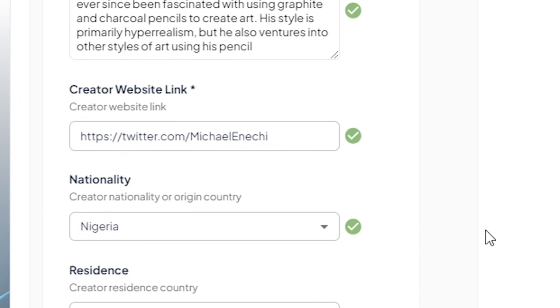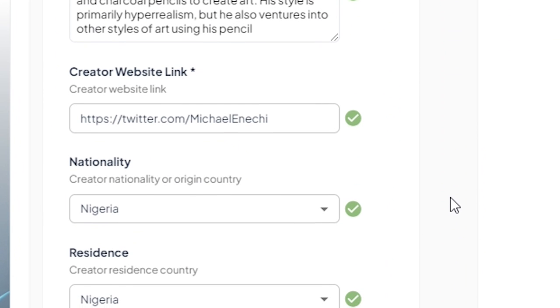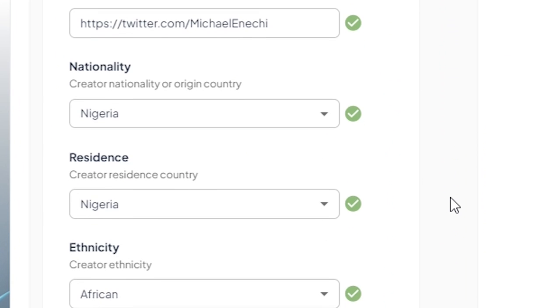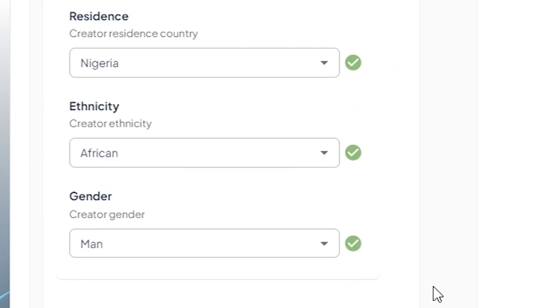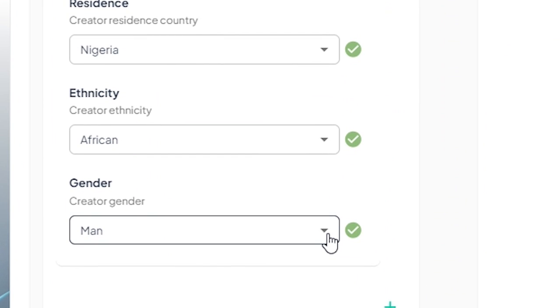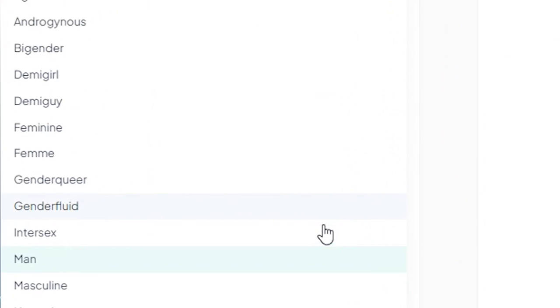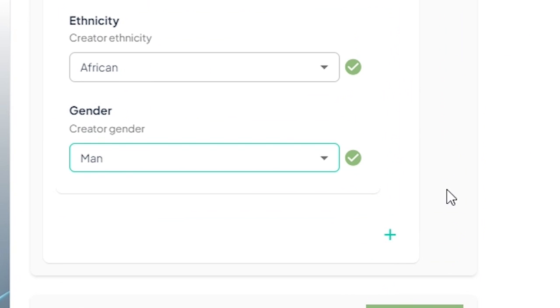If you have an IG account, you can also use that. Something that is just well organized, so that when people come in, they can get to know you straight away. That's something that's going to help in people validating who you are, just getting to know you more. So nationality, I'm Nigerian. Residence, I live in Nigeria. Ethnicity, I am African. Gender, I am man. And you can also pick if you're a woman. And so, yeah, gender, I am man.